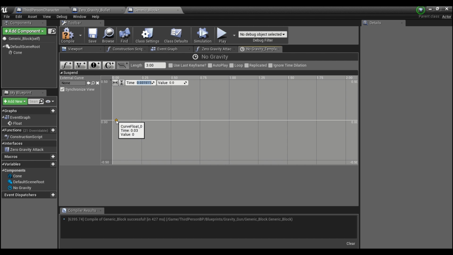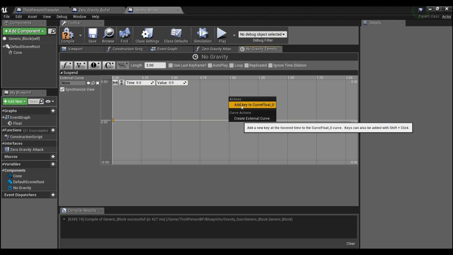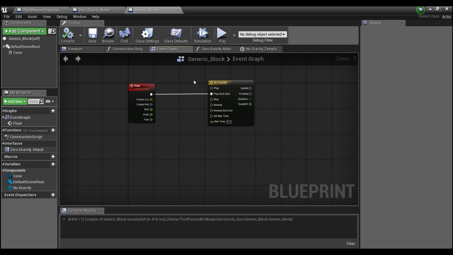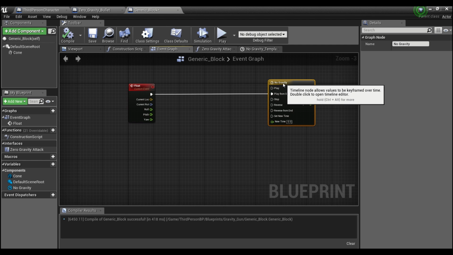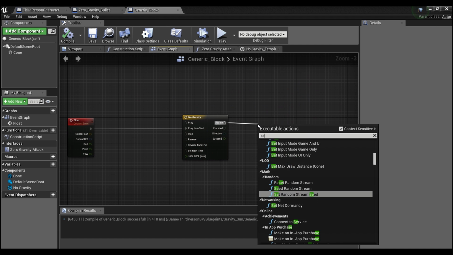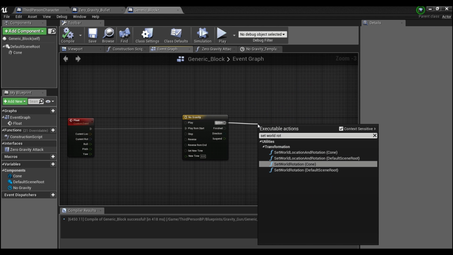So if we right-click here, we can create a key float. So time 0, value should be 0. And then we'll right-click again, add another one. And at time 3, the value will be 1. Now back in our event graph, we will go from the update and say set world rotation and location of the cone.